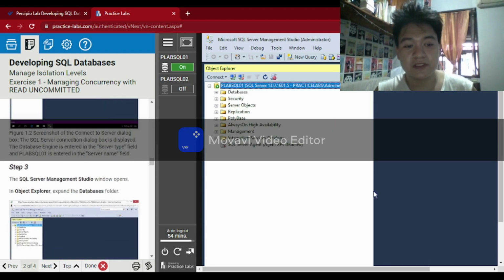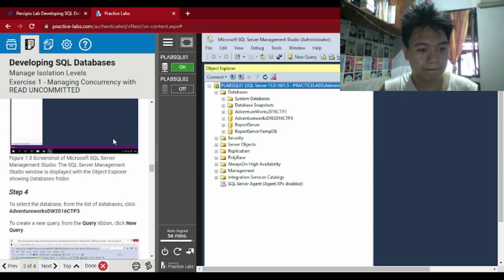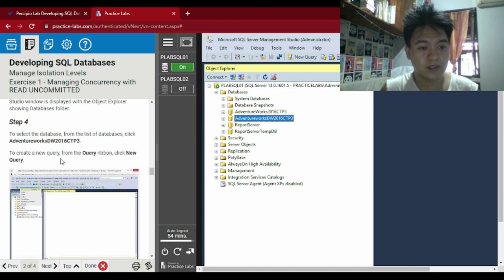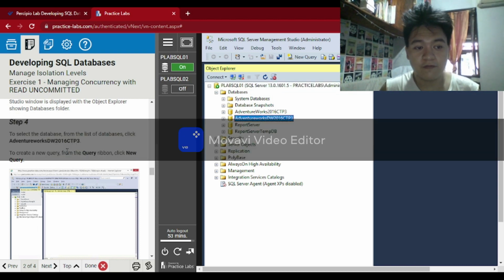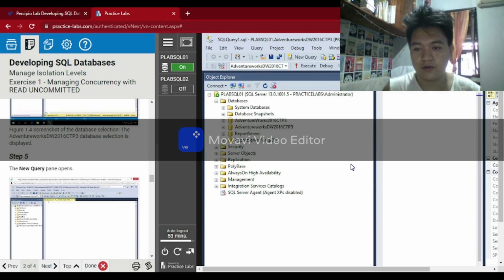SQL Server Management Studio window opens. In Object Explorer, expand the databases folder. To select the database from the list of databases, click AdventureWorksDW2016CTP3. To create a new query from the query bar, click New Query. The new query pane opens.